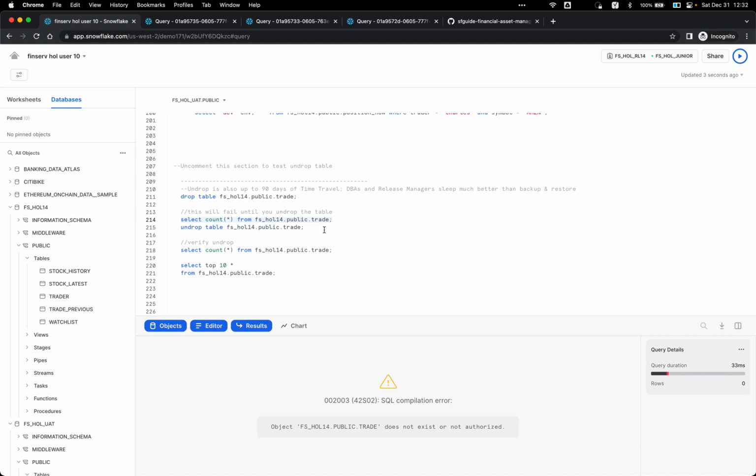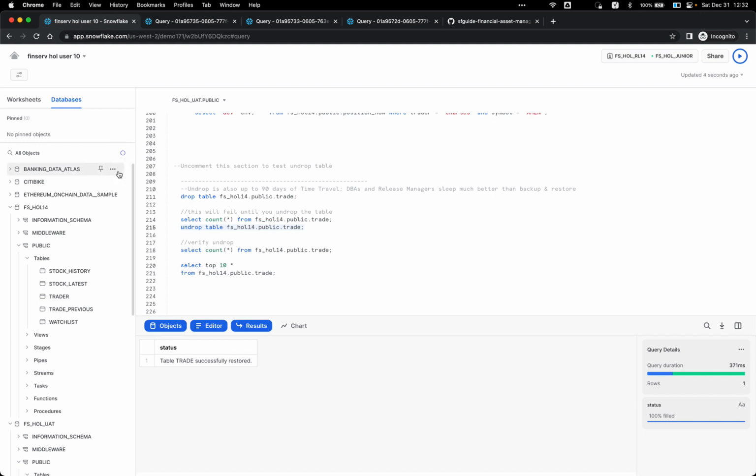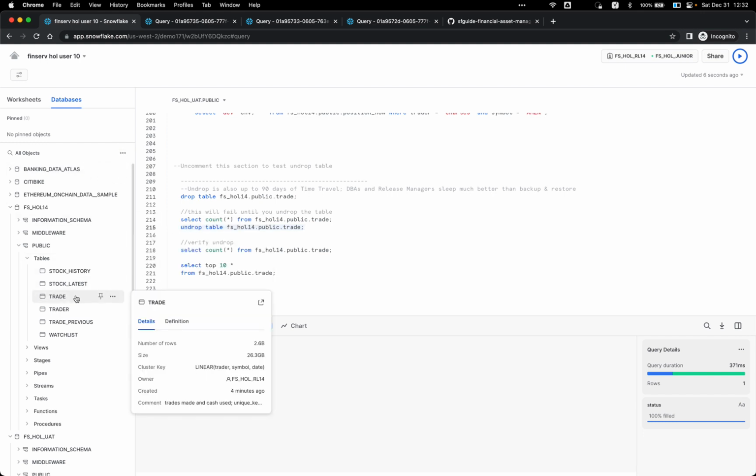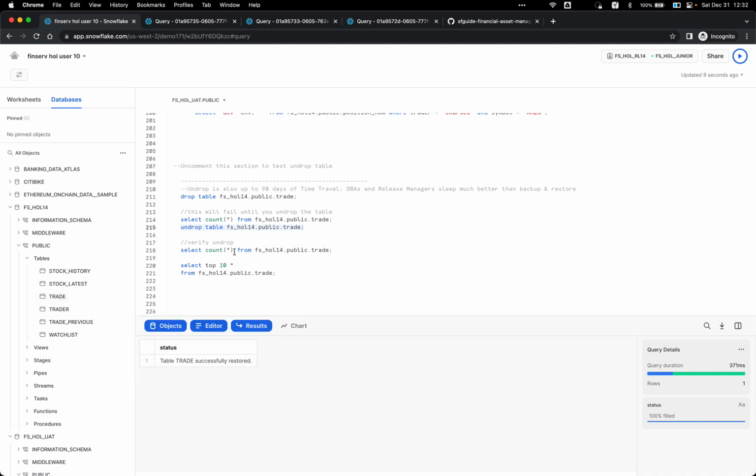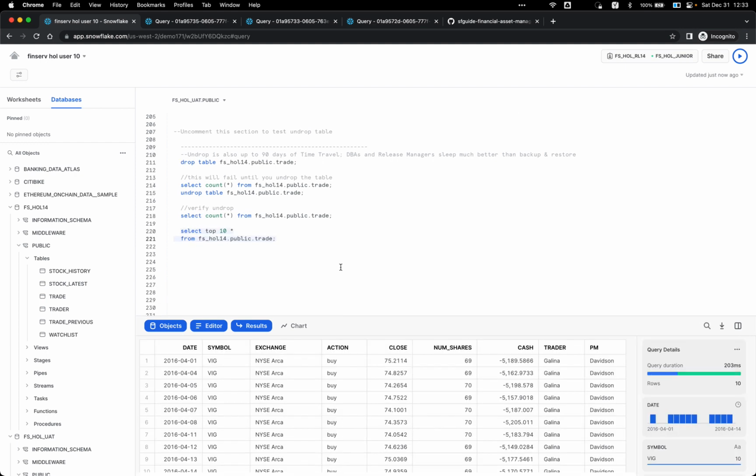Now, normally, if this happened in production in any other database, you would be very worried. You'd be calling DBAs, and Sub 1 alerts, possibly 2 a.m. wake-ups. But in Snowflake, it's pretty straightforward. All you can do, if you're authorized, is undrop that table. And that goes up to 90 days of time travel as well. So basically, if you set up to 90 days of time travel, this trade table will come right back. And so now this query will work. So I can select count star, right? So there are my 2.6 billion rows back again.